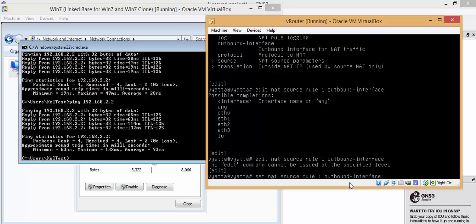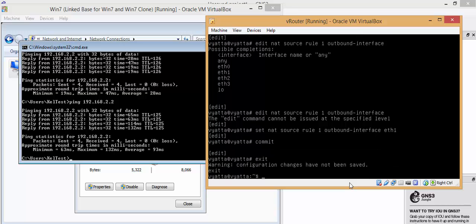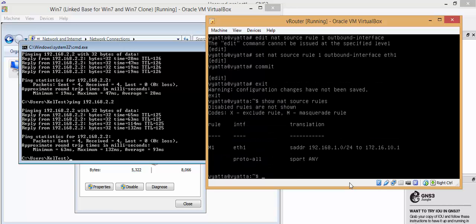That will set it, and it'll tell us if it's already been set. If we set Ethernet 1, it's not come up, so we'll commit that, exit out of that. We'll take a look at the rules, and now it's showing it's going out of Ethernet 1, so it looks like it can only set one interface, I believe.